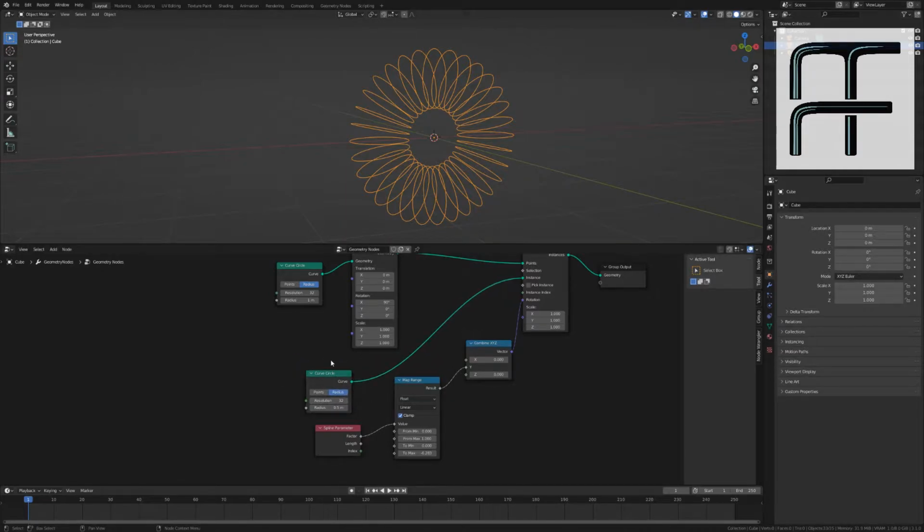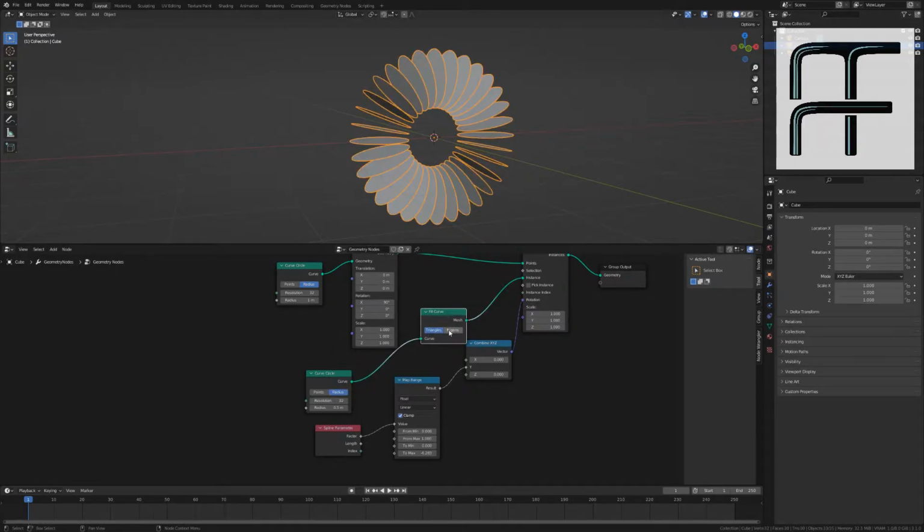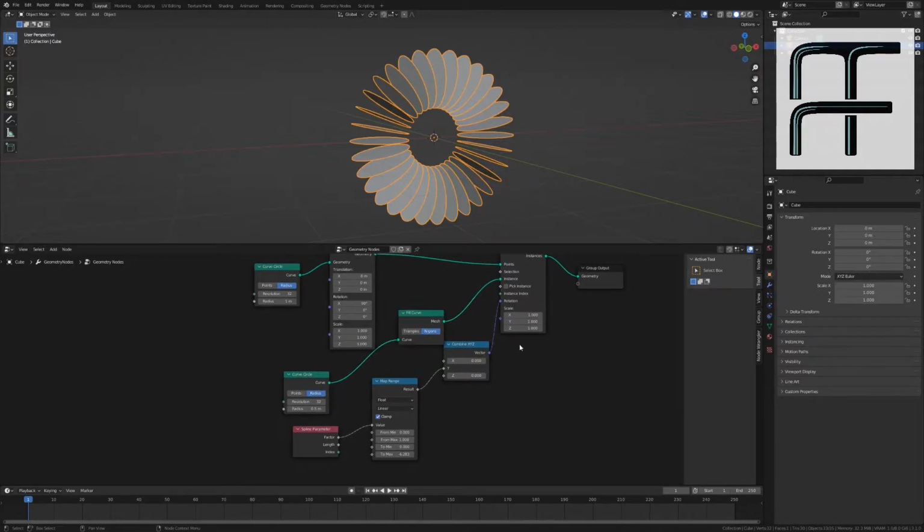Now to make this look a little better, we need to fill in our circles. So we take that and we want to fill those circles. Fill curve, nice and straightforward. And I found that n-gons look better for this. Less geometry, less to work with.